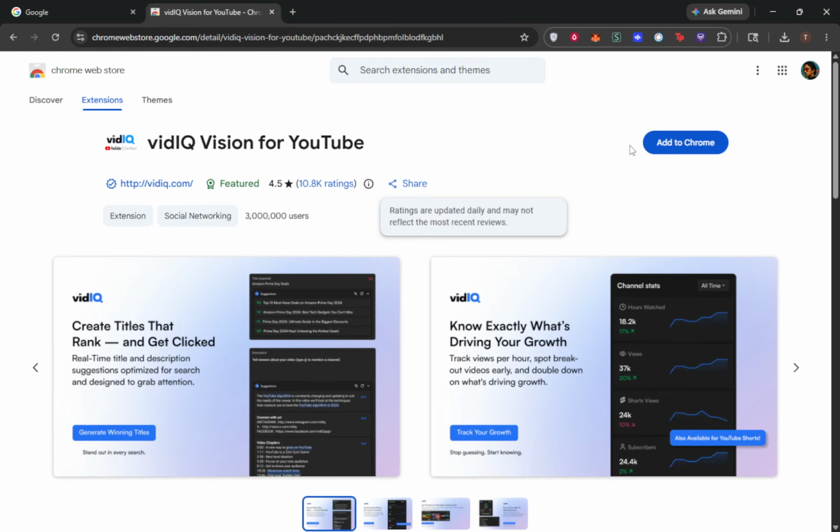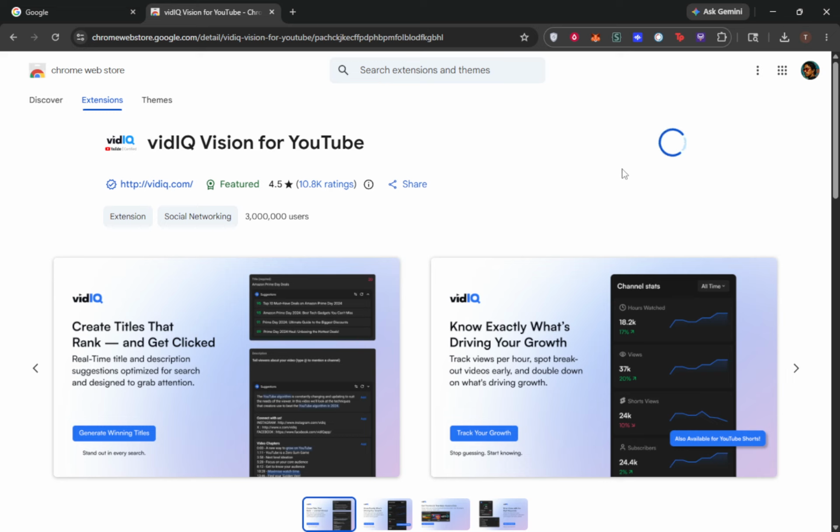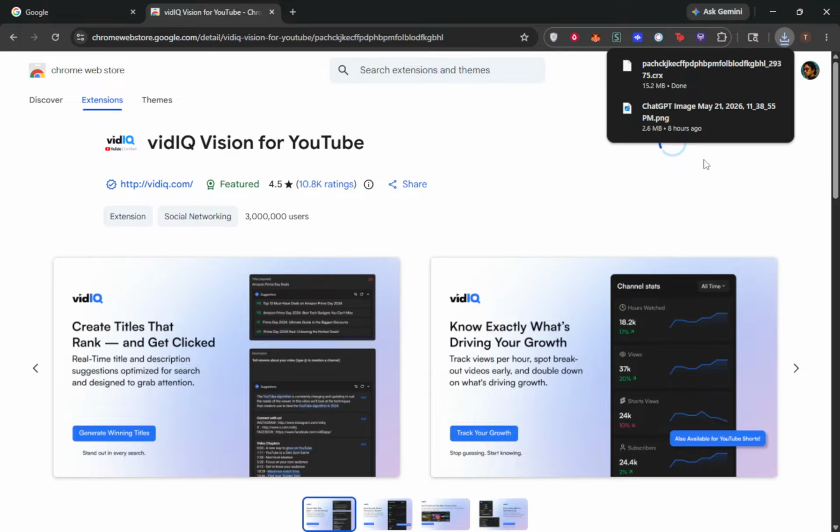A confirmation pop-up will appear to make sure you want to install it. Click Add Extension. Chrome will download and install it automatically in the background. If you ever see that the button says Remove from Chrome, that simply means it's already installed.